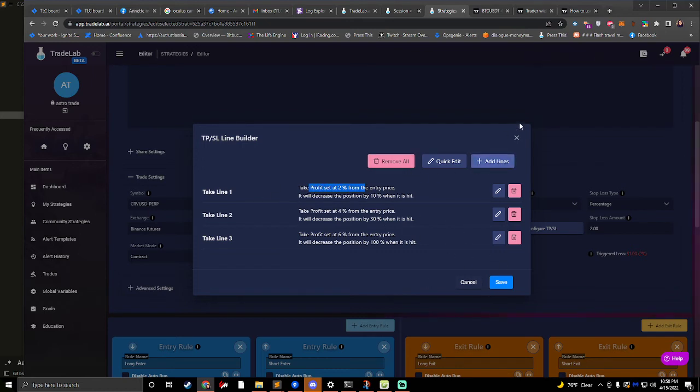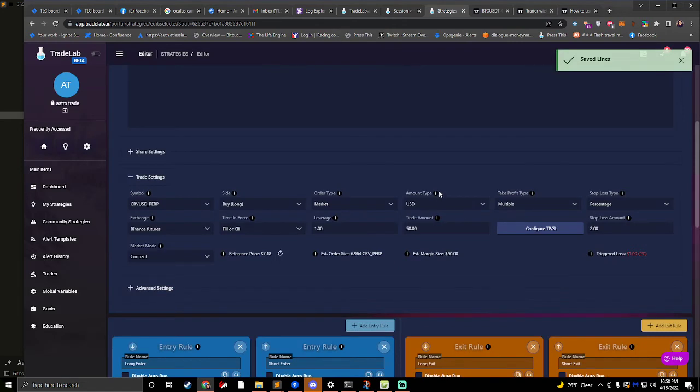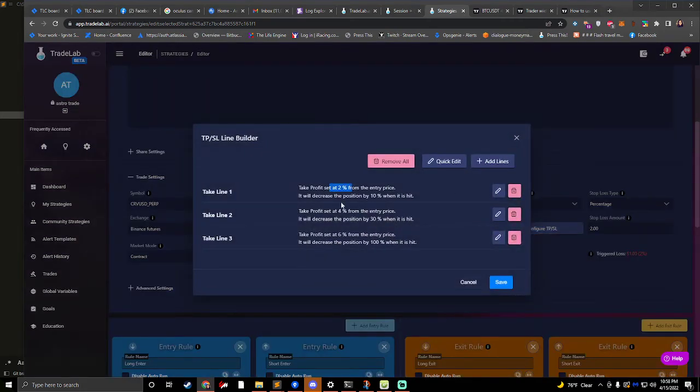So let's go ahead and hit save. So that's a great way to explain how to do fixed take profits. What I just did is I created fixed take profits. I entered my numbers in and they're hard, right? So that's exactly what it's going to do.